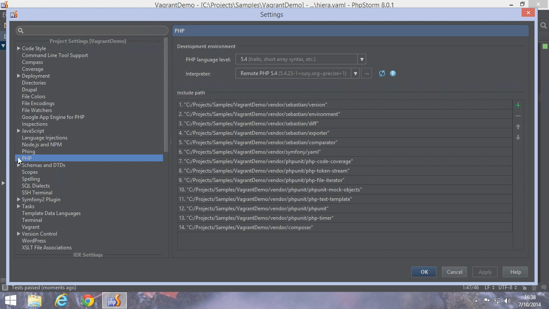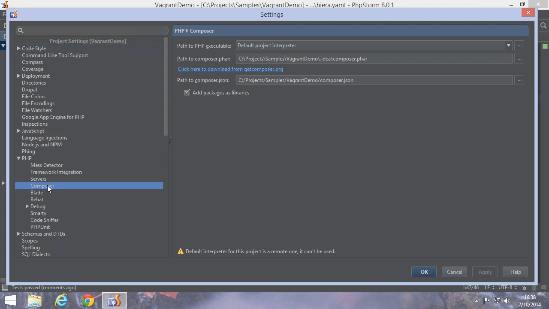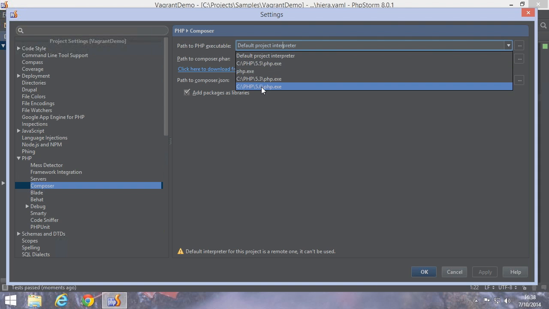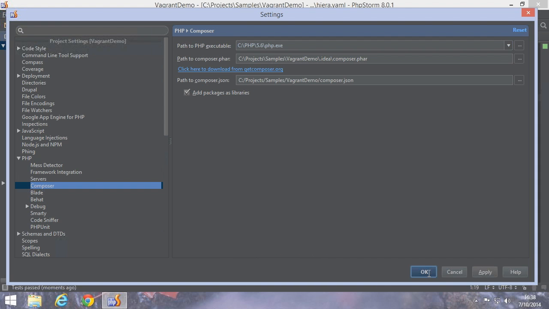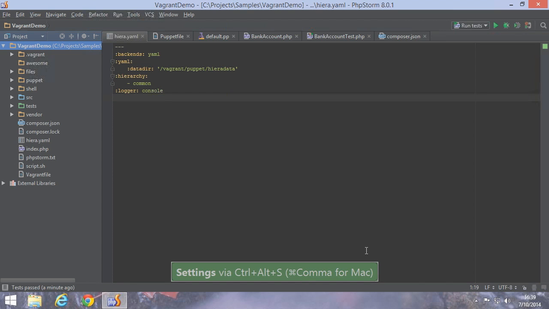Problem with that is if we want to use Composer, Composer will also try using this remote PHP interpreter, which of course will not really work. The good thing is for Composer, we can also specify that instead of the default project interpreter, we want to be using a different one, for example, PHP 5.6. Click OK, and we can now also use Composer.